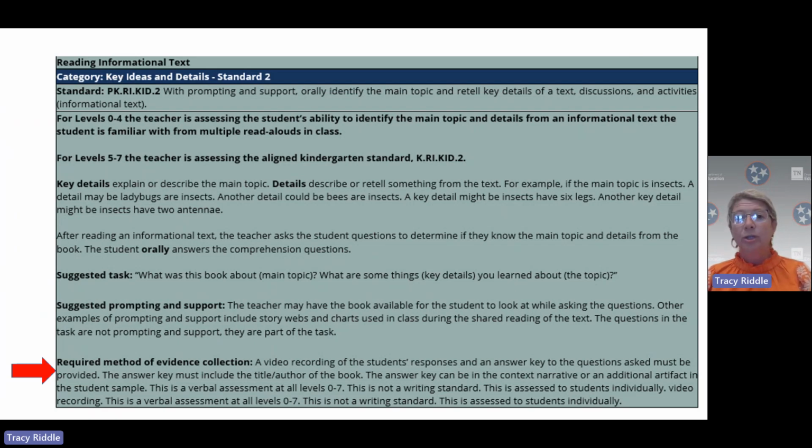These are the answers to the text. What was the main topic? What were the details that students could have said about this text? The answer key could be in the context narrative, or you could upload it as an additional artifact with your video. Again, this is a verbal assessment at all levels, 0 through 7, the pre-K and the kindergarten standards for this standard. This is not a writing assessment, and this should be assessed with students individually in a conversation.